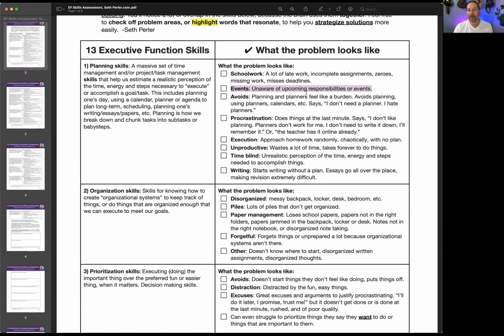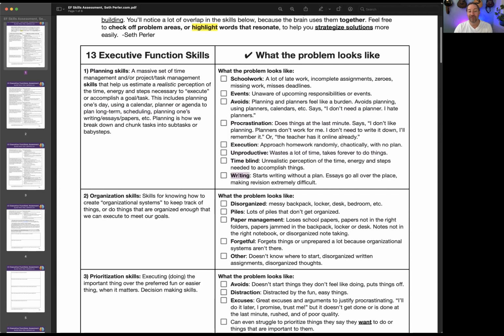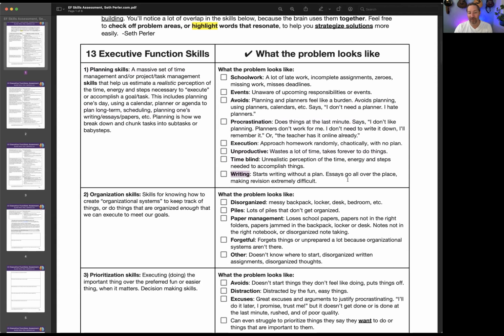They may be unaware of upcoming responsibilities or events. That is a planning issue. They may avoid planners or planning or feel like it's a burden, and they say things like, I don't need a planner, I hate planners. Or if executive function planning skills are lacking, well, they're going to struggle with procrastination, doing things last minute. These kids will often say things like, I don't like planning, planners don't work for me. I don't need to write it down, I'll remember it, or the teacher has it online. They may be unproductive. They may have time blindness. They may have trouble with planning their papers, and their writing goes all over the place.